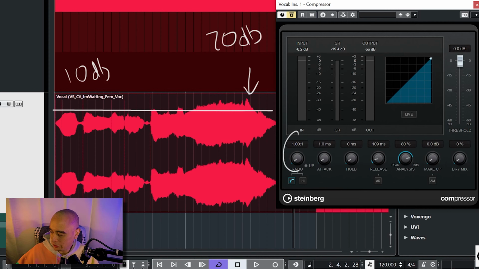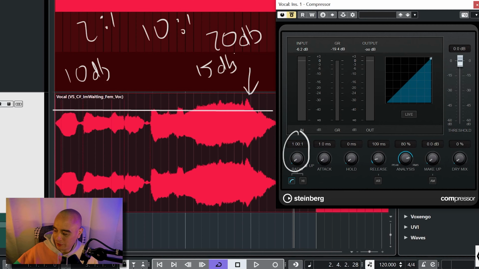If we set our ratio amount to be 2:1, that would just mean anything that comes in above 10 dB would be reduced by half. So instead of this highest level being 20 dB, it would be 15 dB. If we set it to 10:1, the highest level that this would get to would be 11 dB. Apologies for my bad handwriting.